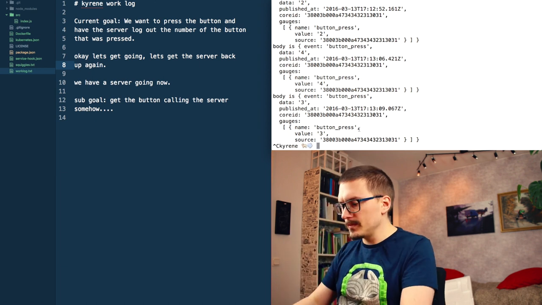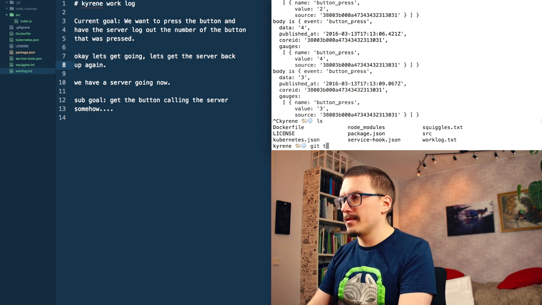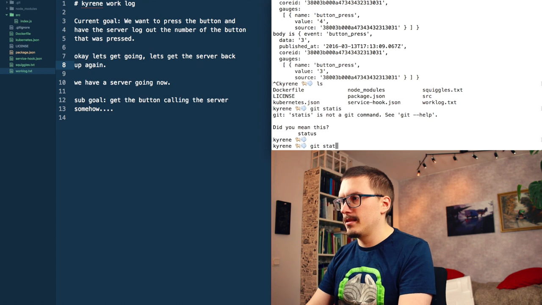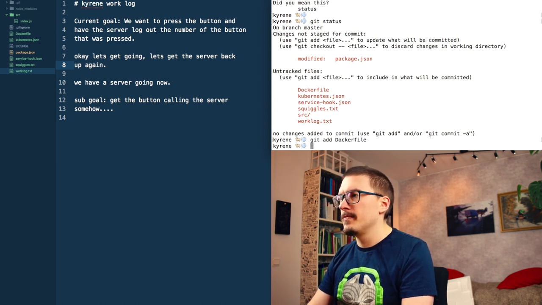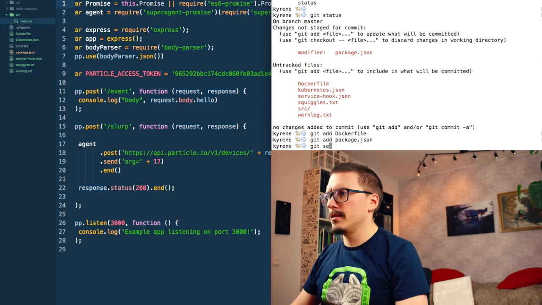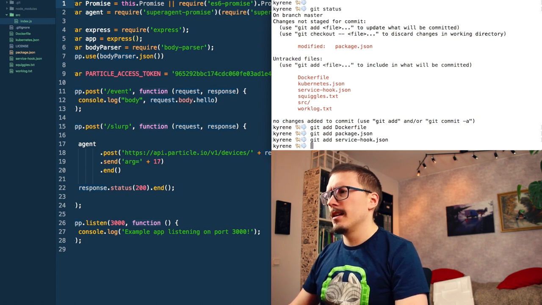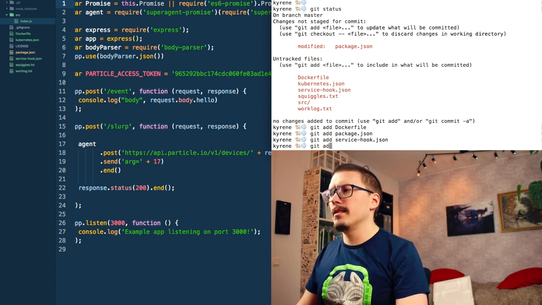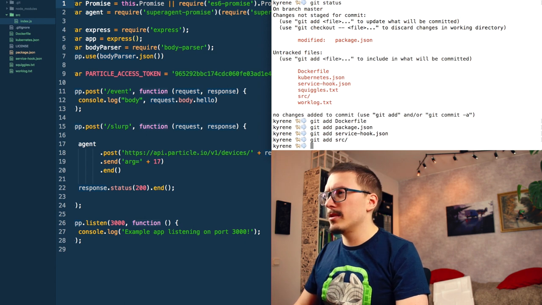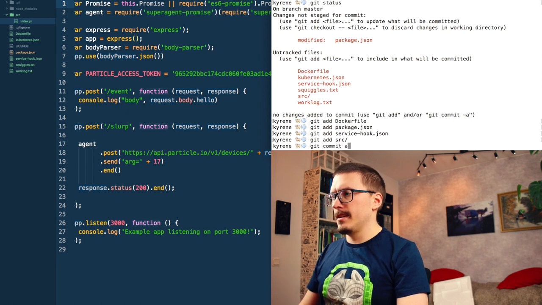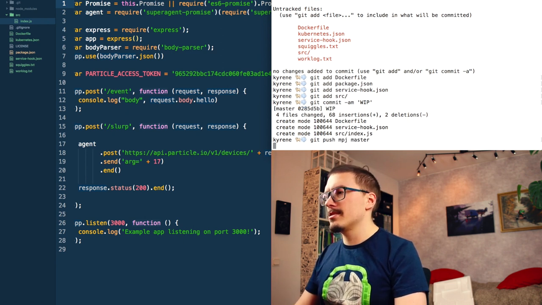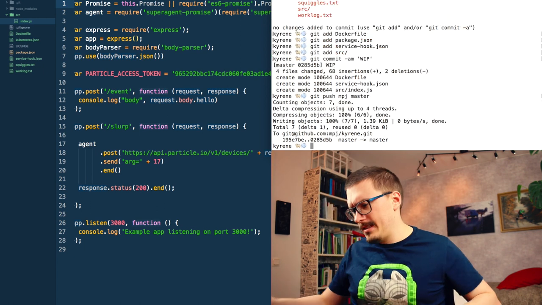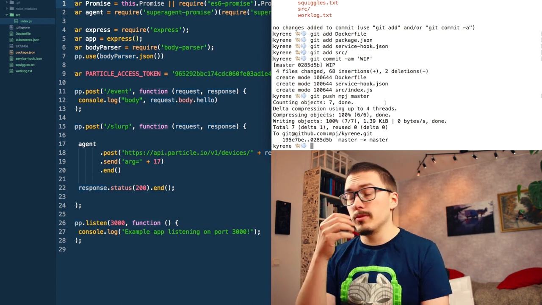I think that I'm just going to commit it. So we have git status. Whoops. Oh, nothing is basically committed. I am going to add the Docker file. Git add package.json. Git add servicehook.json. I'm not gonna add the squiggles. We're gonna add the code itself. And we're not gonna add the work log either. And I'm just gonna do a kind of dirty commit here. WIP, stands for work in progress. And I'm gonna git push mpj master just so that it's saved. This is not the way that I like to work on more serious projects, but this is a weekend hack and we're not too concerned with git message history.